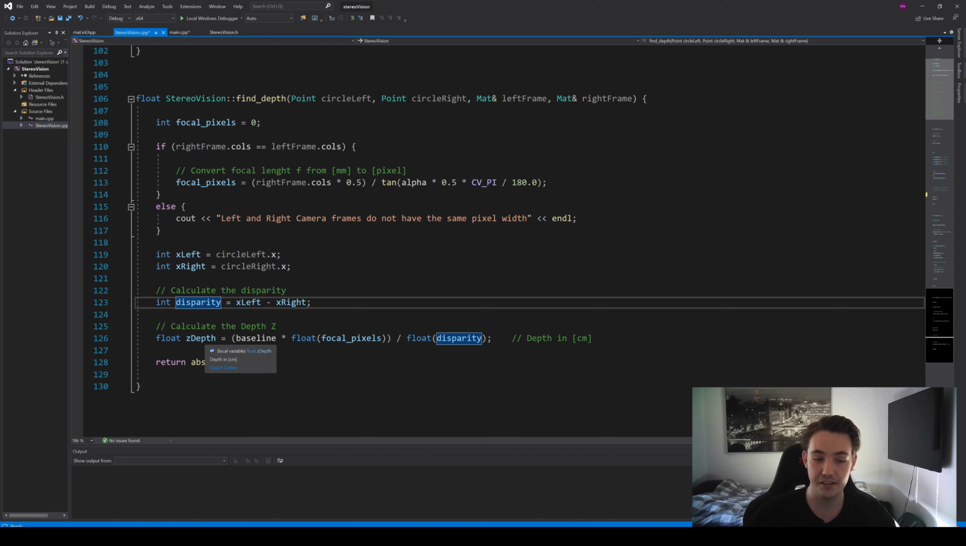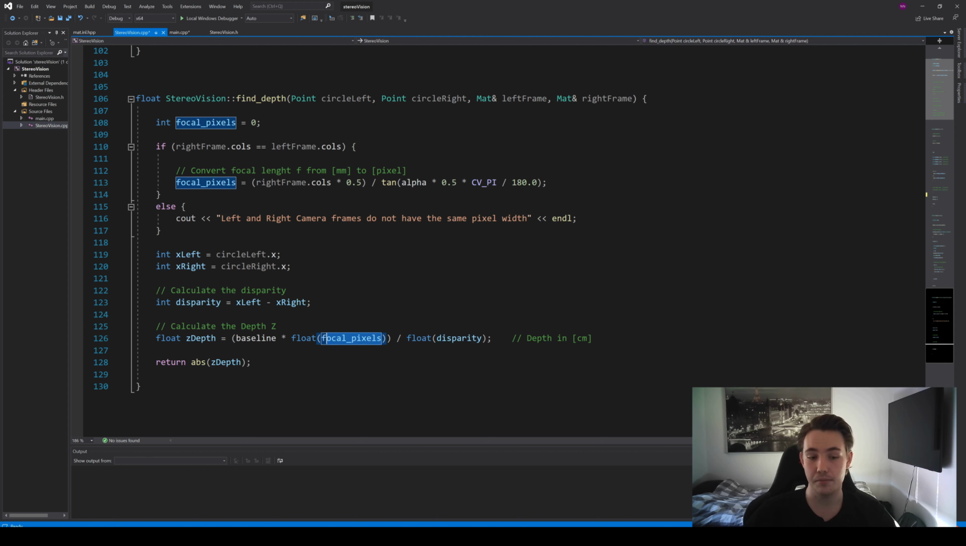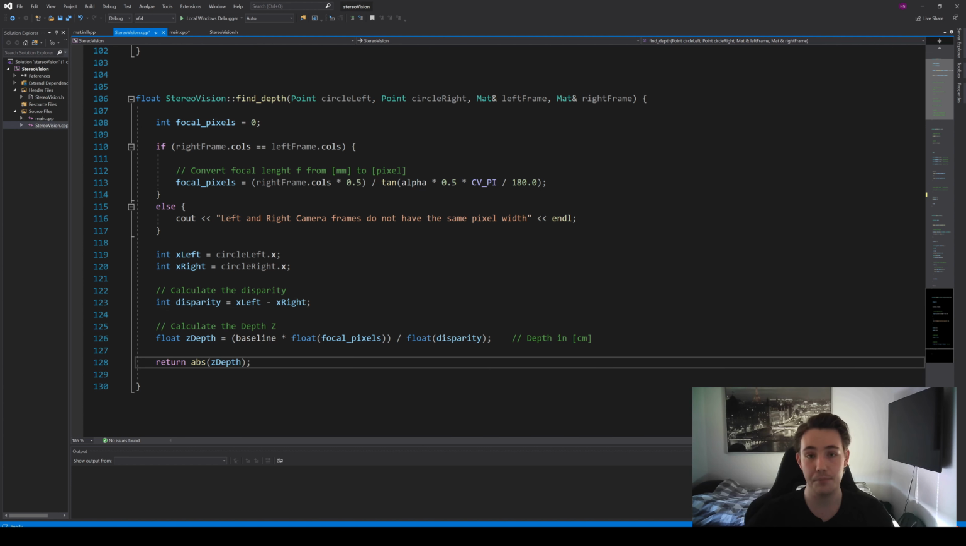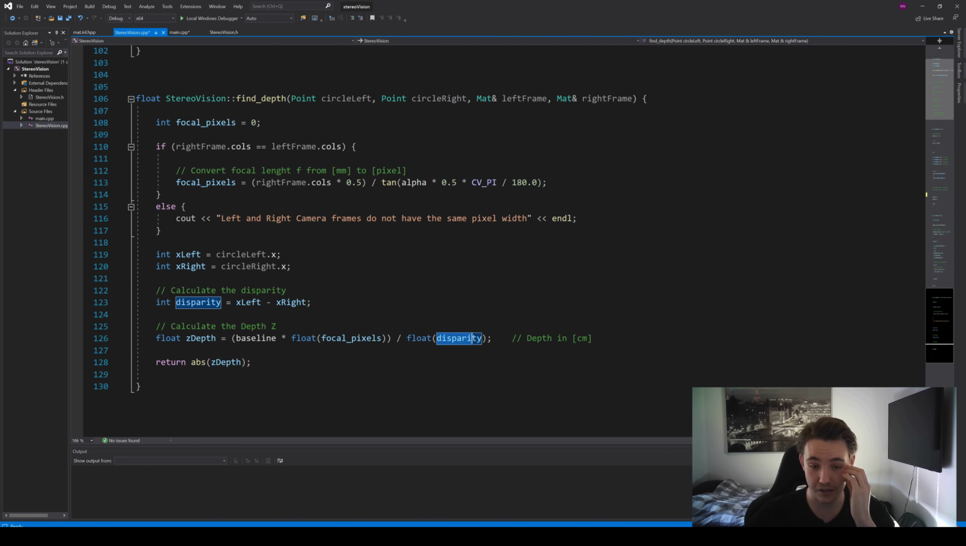So we have this baseline here that we're multiplying with the focal length, the focal length in pixels, and then we're going to divide that by the disparity that we have calculated up here from the image. That is the disparity of the two points that we're tracking in the image. By this formula we get the depth in centimeters, and we return the absolute value, because otherwise it will be negative at some point when the disparity is negative. So we return the absolute value of the depth here.